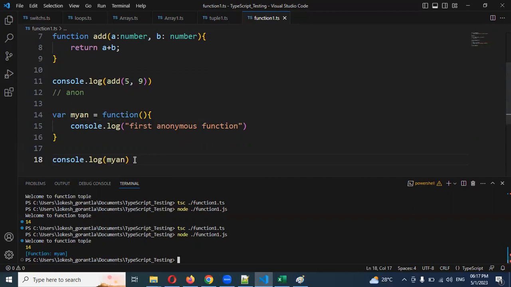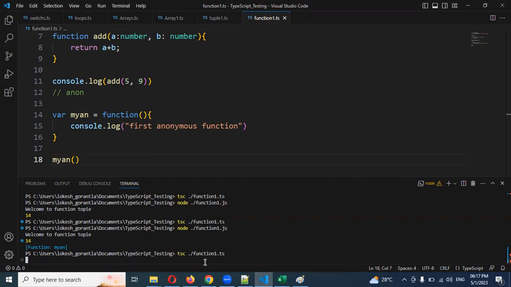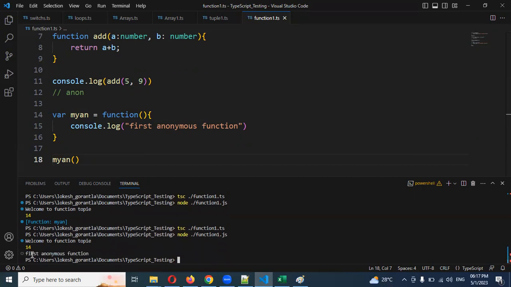Sorry, we called it like this in another format. We need to print the value, right? We need to call the function. After compilation, you can now see "first anonymous function" is displayed. This is the way we can declare our function.